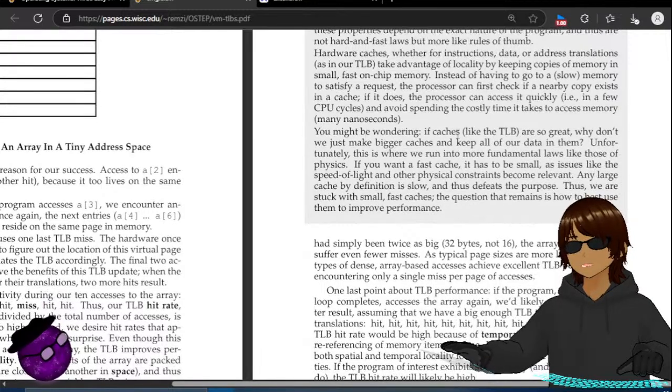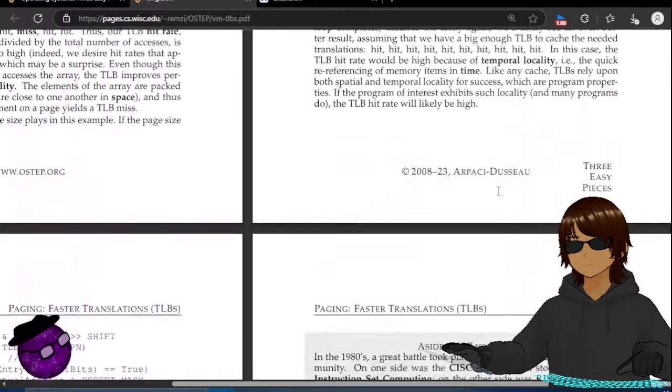You might be wondering, if caches are so great, why don't we just make bigger caches and keep all of our data in them? Unfortunately, this is where we run into more fundamental laws, like those of physics. If you want a fast cache, it has to be small, as issues like the speed of light and other physical constraints become relevant. Any large cache, by definition, is slow and thus defeats the purpose.